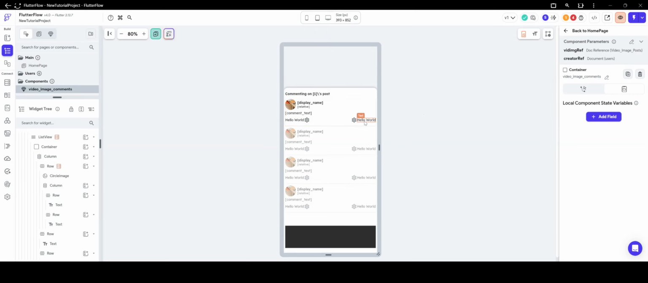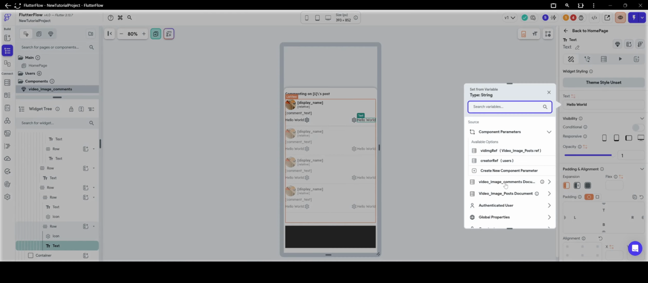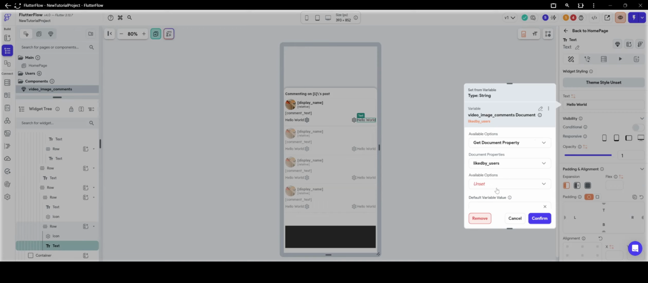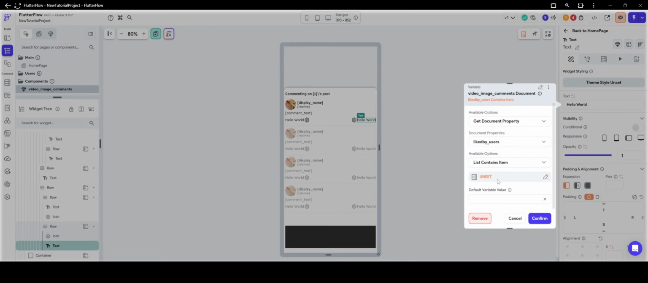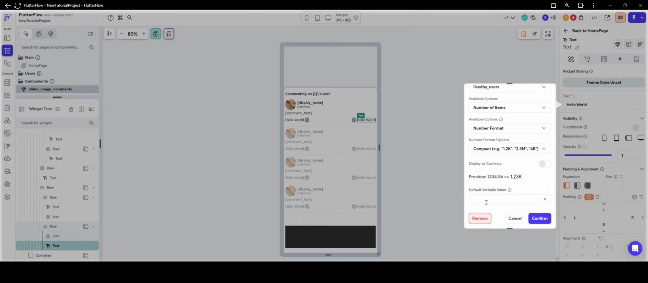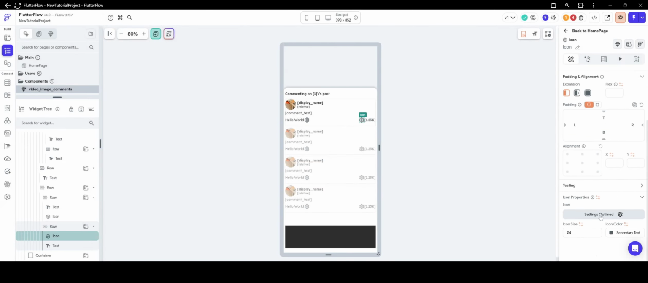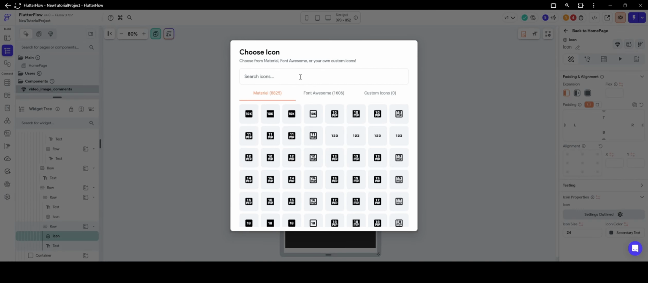And then over here is going to be our likes. So we're going to go here, comments, and liked by list, number of items. Format be compact and 0. And then we will set this to like a heart icon or something.